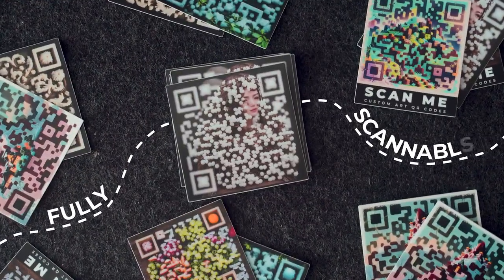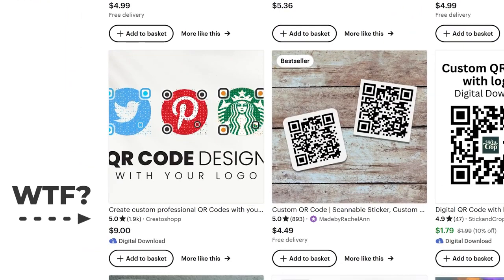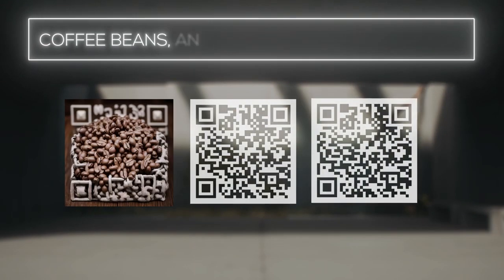And using the same AI model, we're also gonna sell custom QR codes scannable with any URL. Now, there are regular people making a fortune right now selling these on Etsy. Let's see if we can corner the market with a superior product.